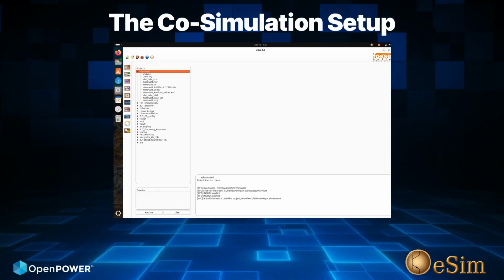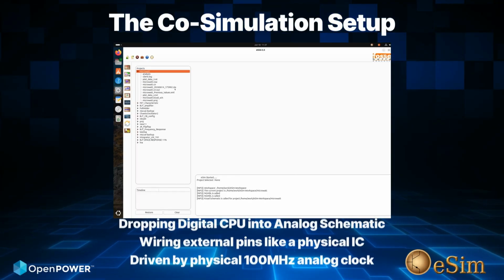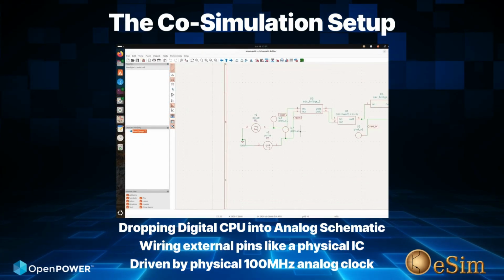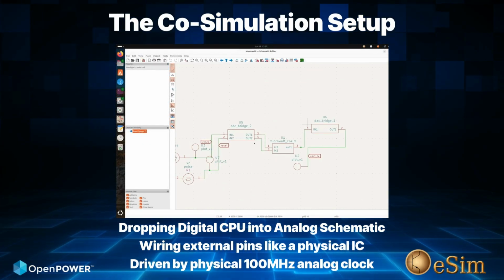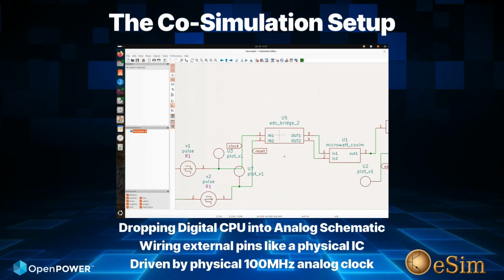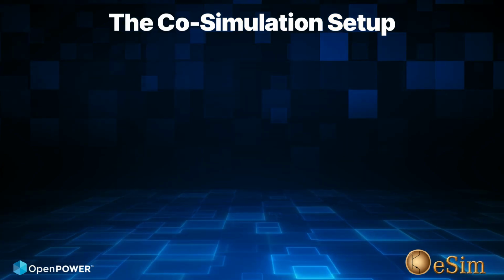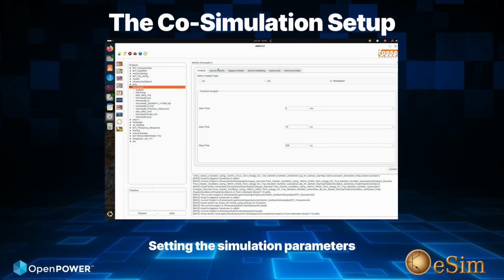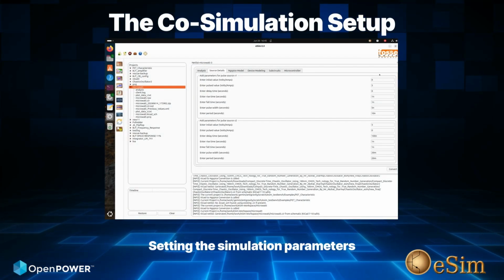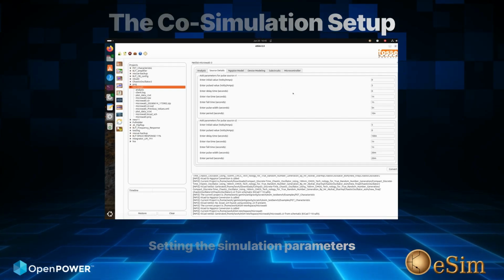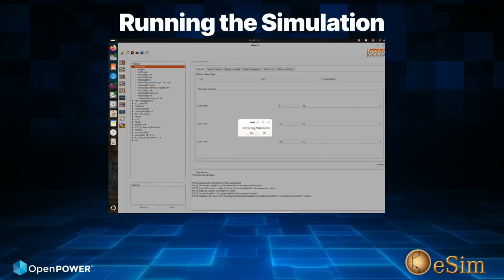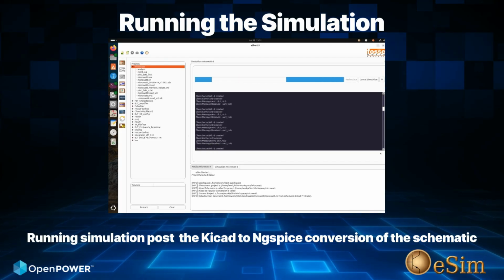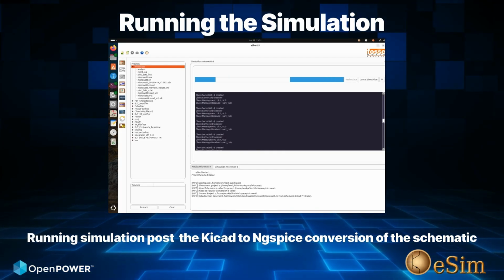Inside eSim, we wire the processor up just like a physical microchip. We drive it using a physical 100 MHz analog clock pulse and a transient reset signal. On the output side, we attach a voltage probe to the UART transmission pin to monitor the processor's behavior. When we click Simulate, eSim establishes a background socket bridge between the analog physics engine and a digital server. As the processor comes out of reset, it fetches its firmware and begins transmitting.